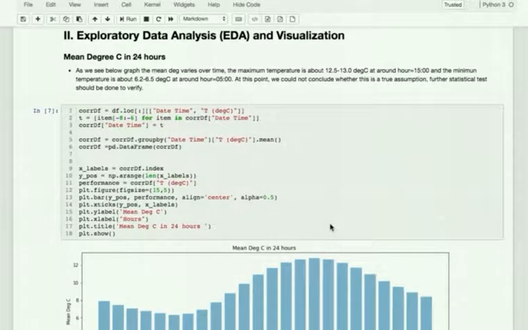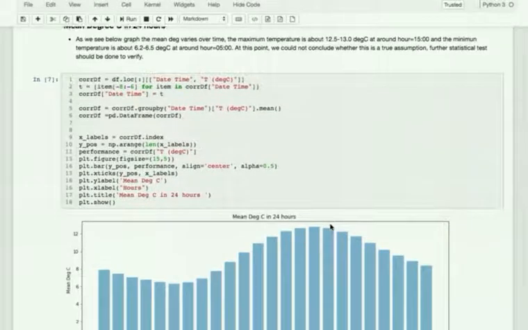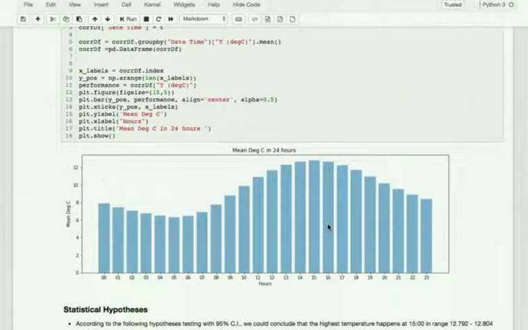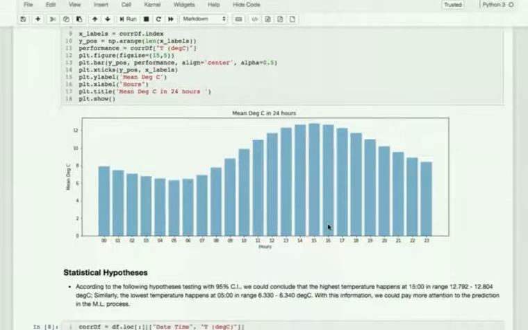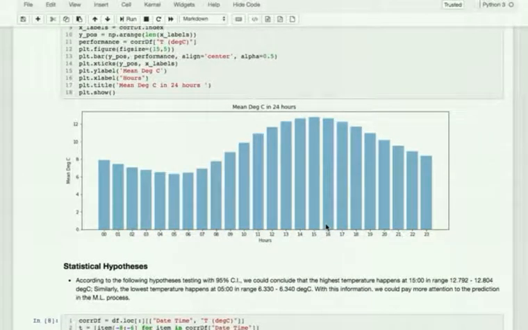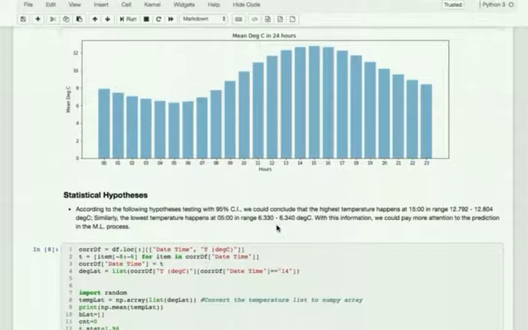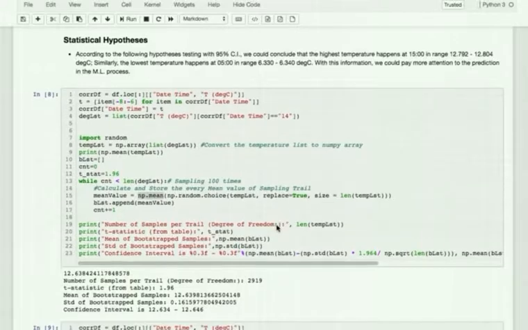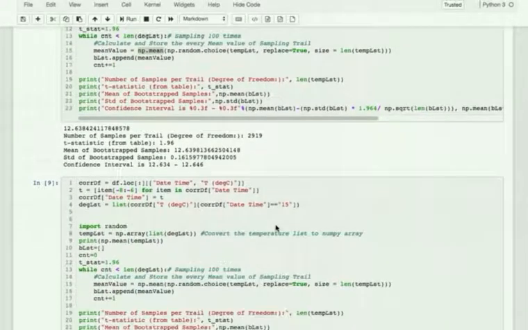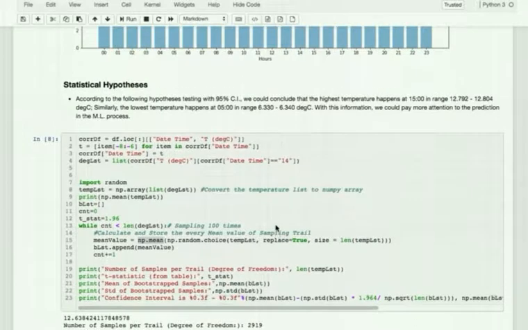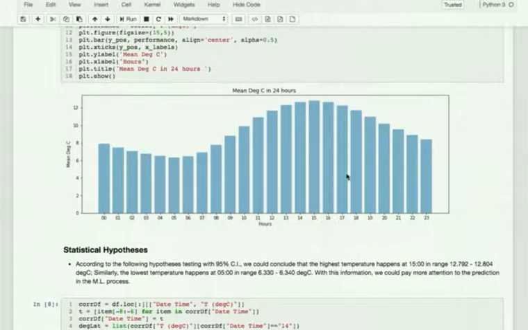Next, we are going to do the EDA and visualization. We first start to check on the mean value of the temperature of each hour, and also run the hypothesis test to verify which hour has the highest and lowest temperature. In the hypothesis test, I resample the temperature value for some of the hours, like hours 14, 15, 16, and hour number 4, 5, and 6, and calculate the confidence interval for each one of them. By doing that, we can confirm which hour should have the highest or lowest temperature. The final result proves that hour number 15 has the highest temperature and hour number 5 has the lowest temperature.